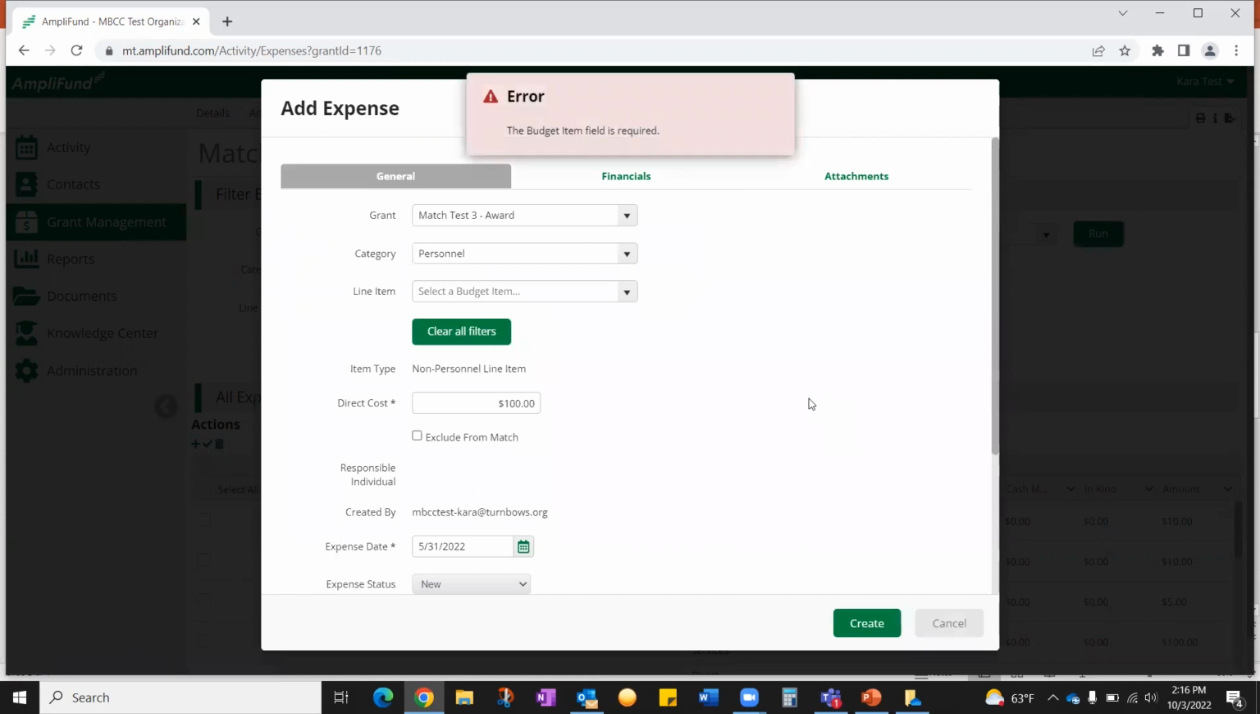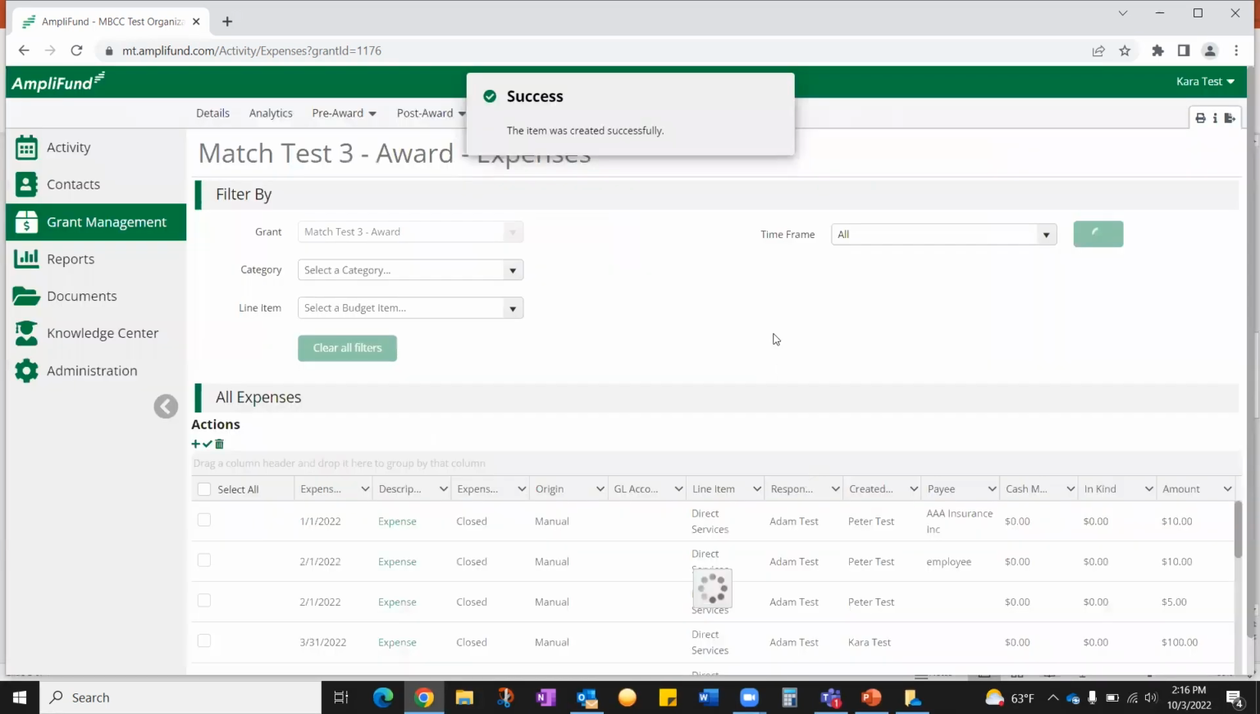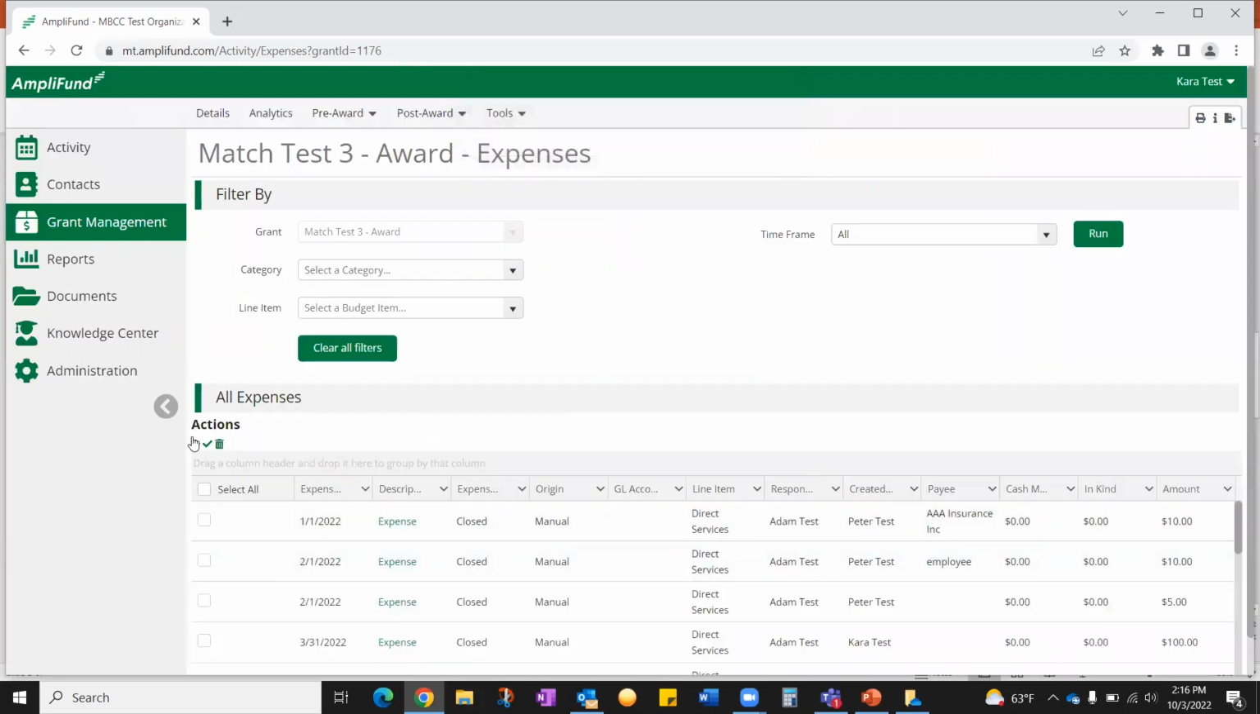Okay, it gave us a budget error. It says that the budget item field is required. You can see right here, I did not select that. And so it gave me an error message. So I'm going to hit create again. And now it let me create that expense.